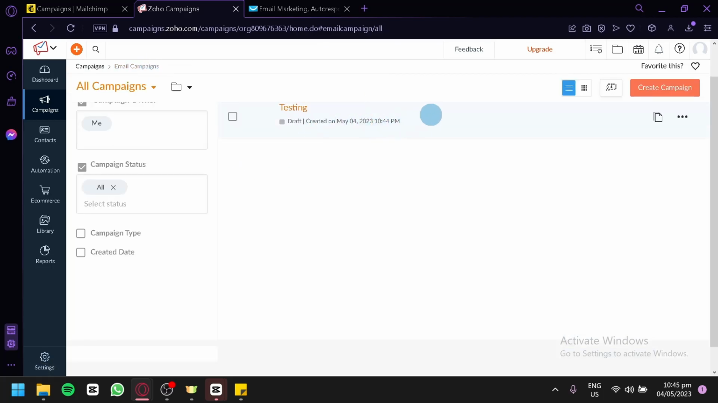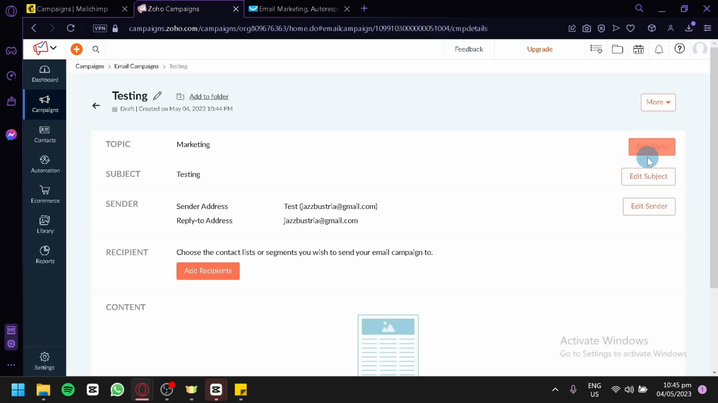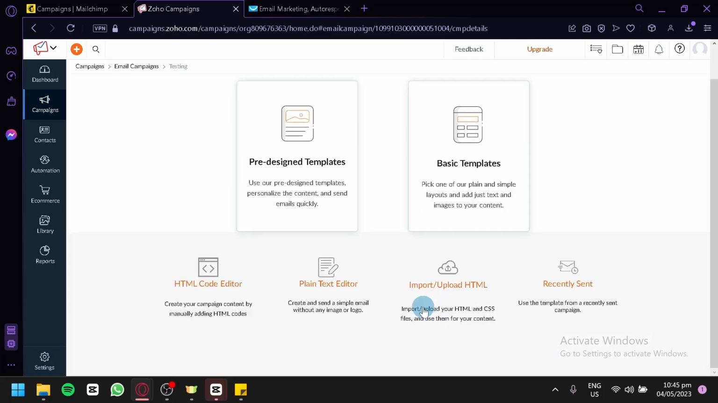We could go back again by clicking on email campaigns. Click on this. Click on the 3 dots. Click on edit subject and sender. And we're back here. We're going to create content once again.